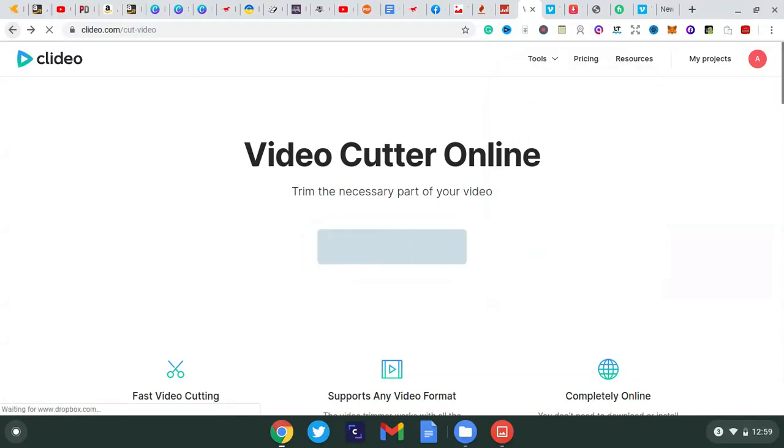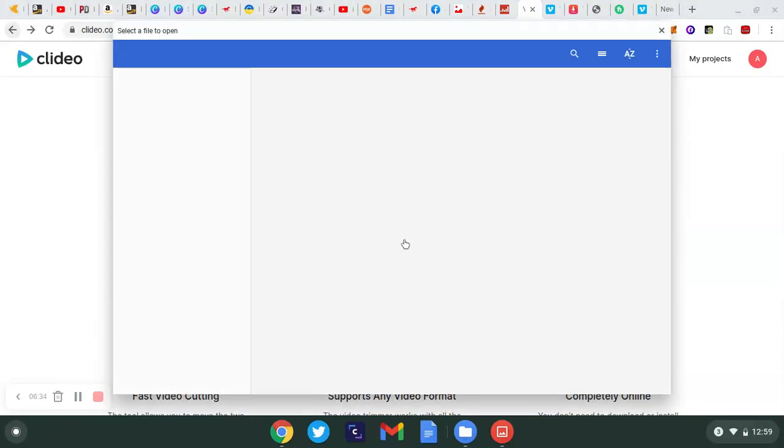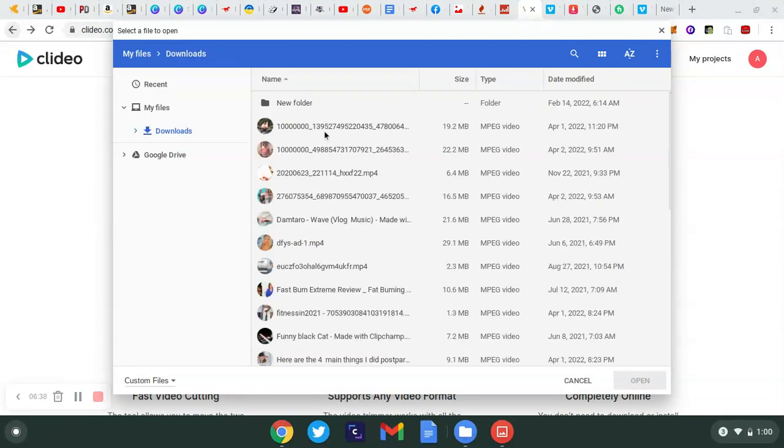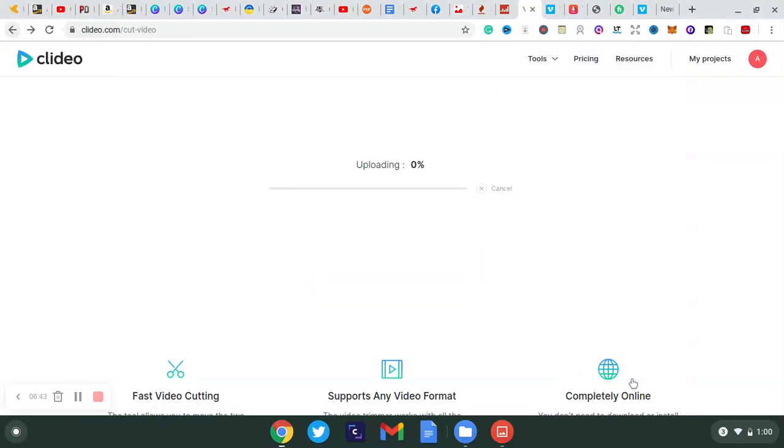Now let's go to cut a video. Let's use cut a video. If it is your computer you are using, you press choose file. When you do so, it's going to open your PC downloads. For this tutorial, let me use this video and see how it works. It's going to be loading. Let's wait for a few seconds. When the loading finishes, we will continue the tutorial.